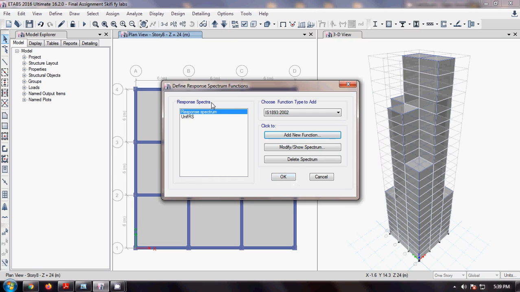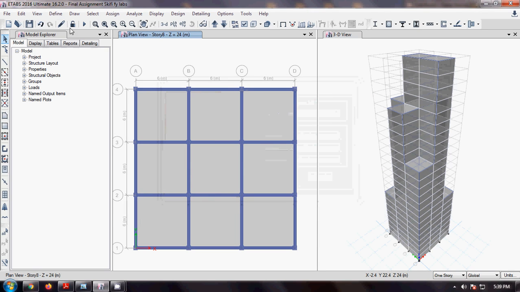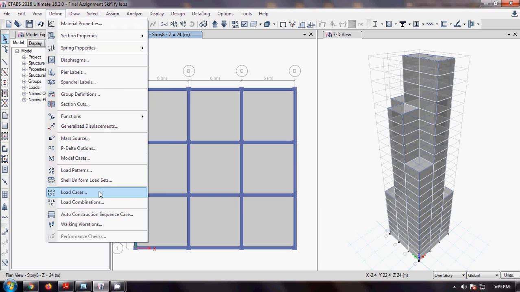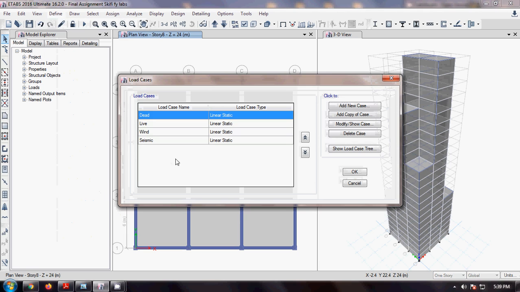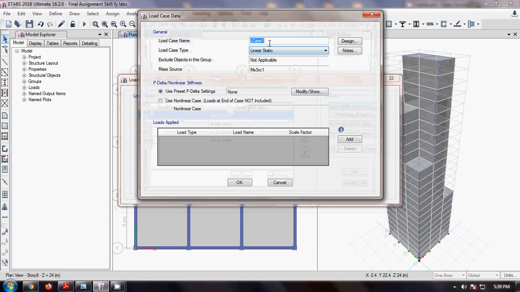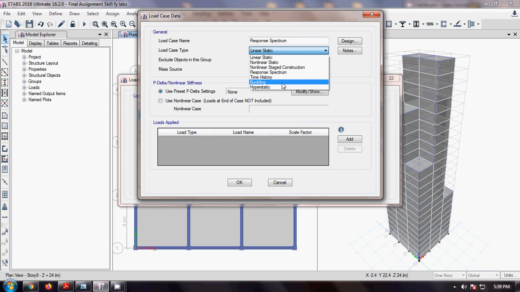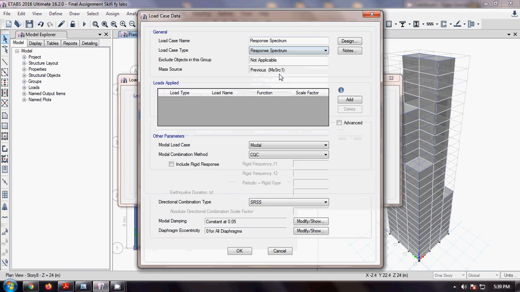After the response spectrum function has been defined, click OK. Again go to define and go to load cases. In that, add new case. Give the name as response spectrum. Now select the load case type as again response spectrum. Then we have to add the load applied option. Then acceleration in x direction, function as response spectrum.